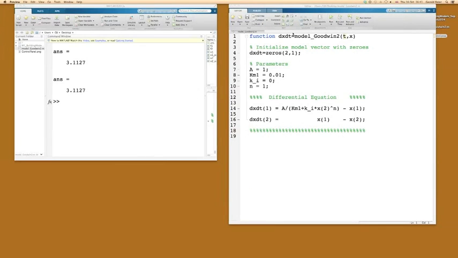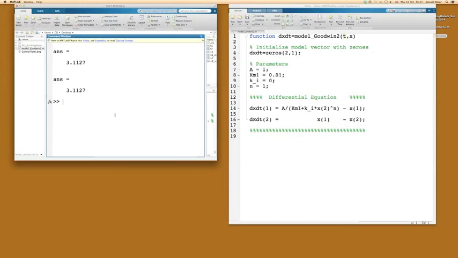So we have this function, but we need to be able to simulate it. The way we do that, and I'm going to do this in the command line, so I'm going to clear this, is using this ODE45 function. We can run this, but this returns two things. It returns t and x.